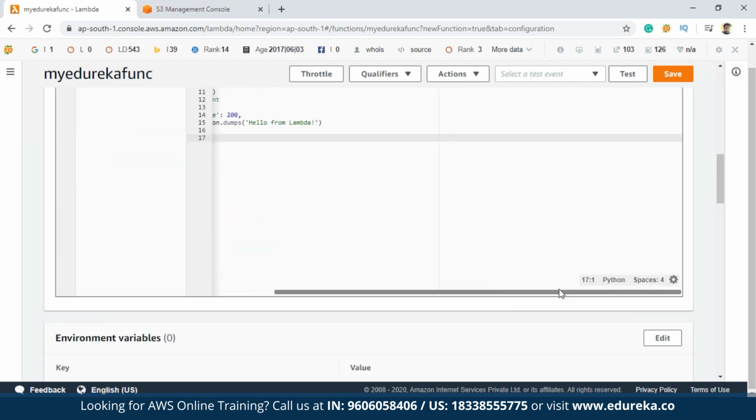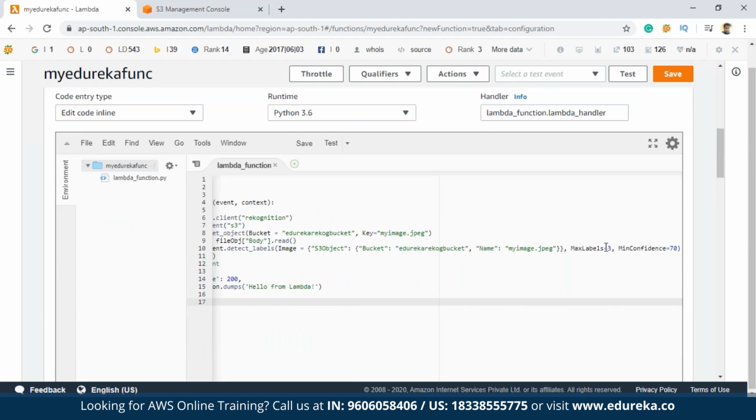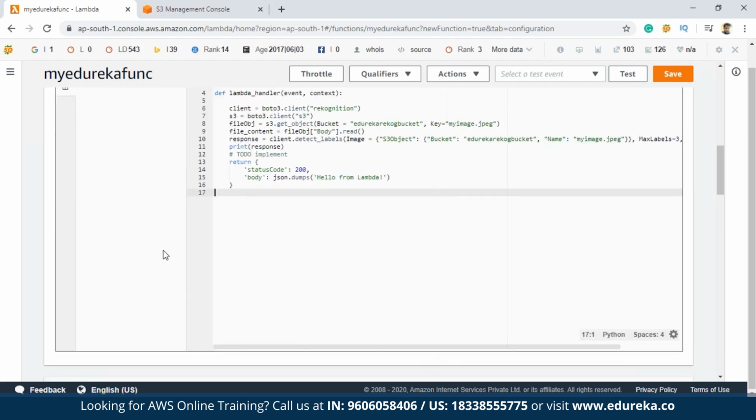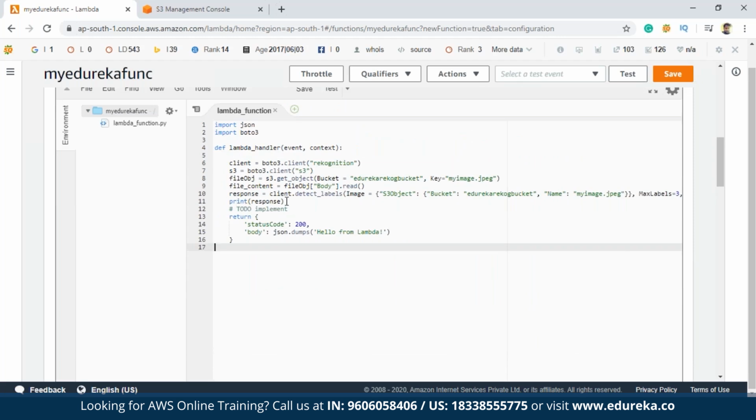Once you do that, you can also specify maximum labels. This part is totally optional. If you specify maximum labels 3 here, in the output you will get 3 labels. If you remove this parameter, max labels, even that is fine. You'll get as many labels as are present in the image. And for minimum confidence, you can specify your value, 70, 75, 80, whatever you want. I've specified 70 here. Once you do this, you just have to print the response.